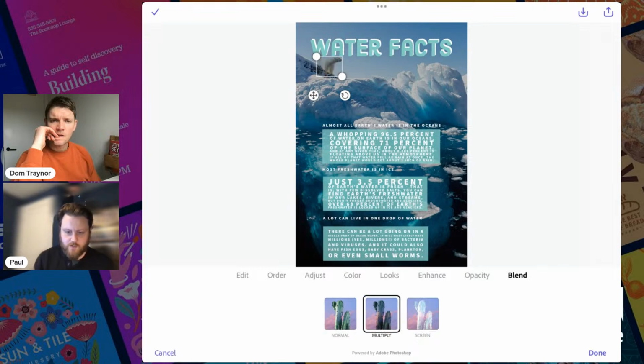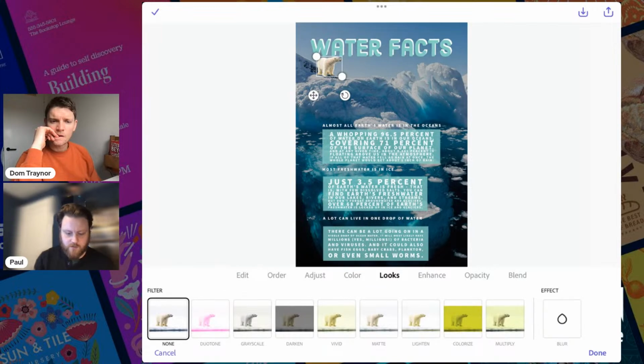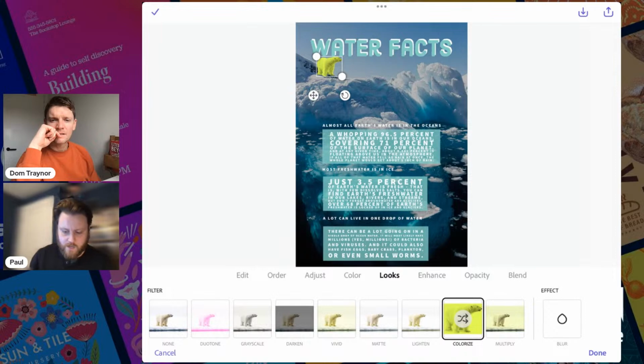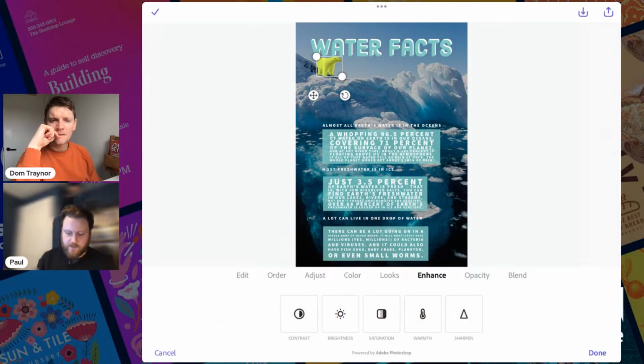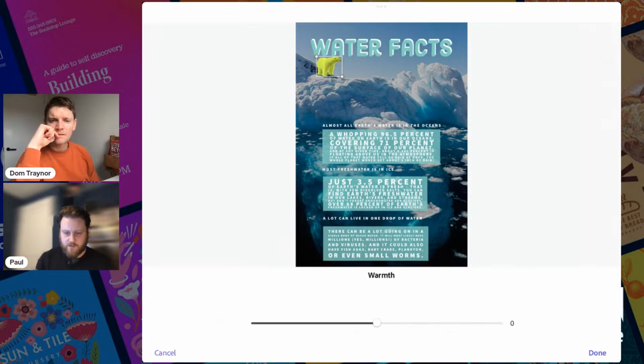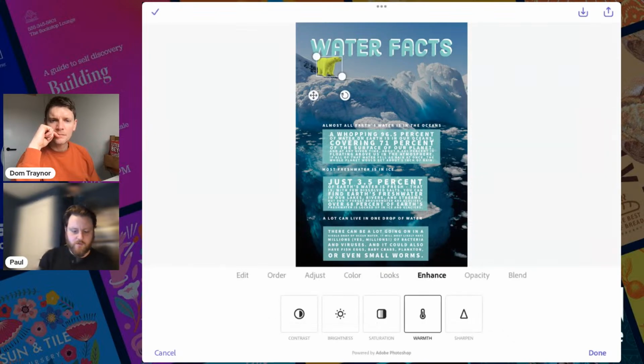You can change the opacity of things. You can go to looks and change the color, so that's darken it, or maybe we might go to, is there colorize there? Just change the color, that's a good one. Sort of tint. Somewhere you can do that. You can hit enhance. You can change the brightness, contrast, all that sort of thing. So let's bring the warmth down. So loads of things that you can do.